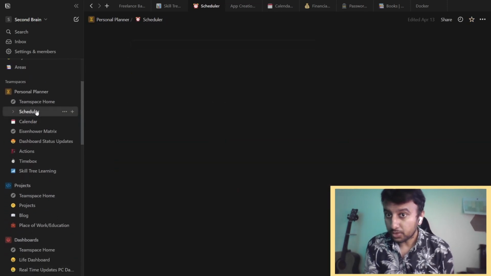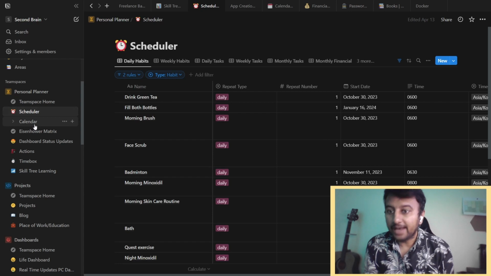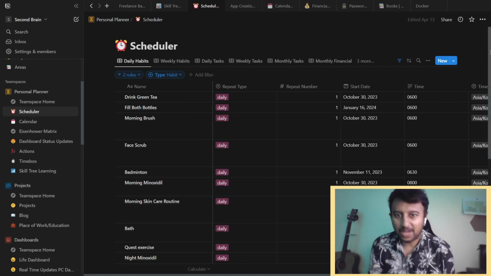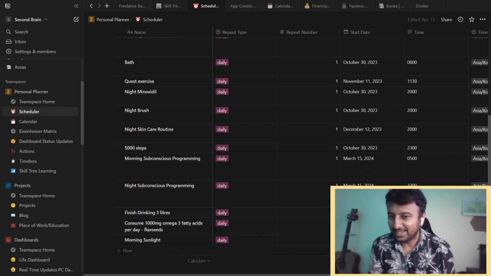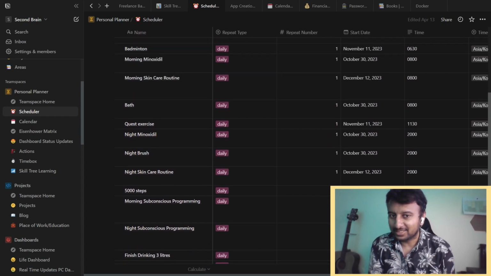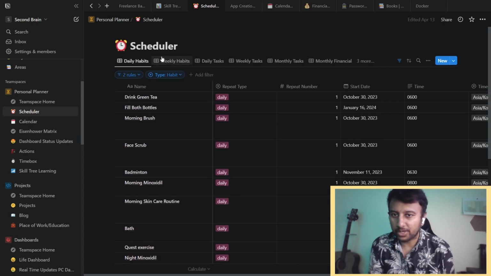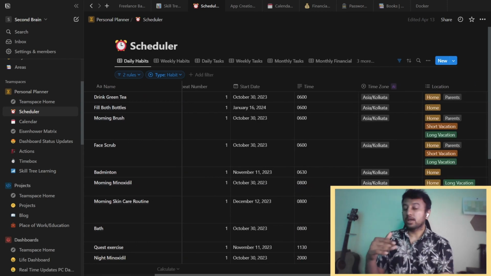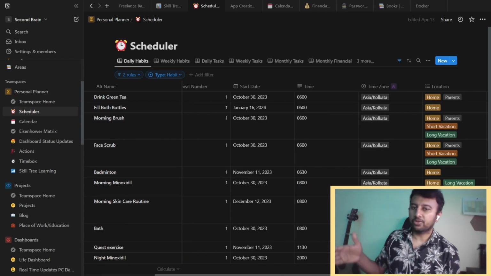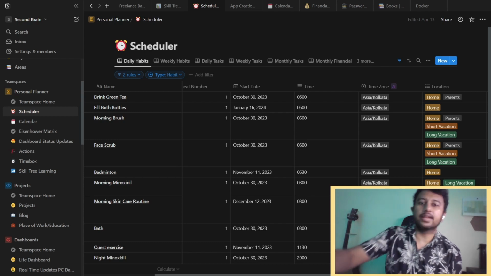So there is a calendar scheduler dashboard. In the scheduler dashboard, all the things, if you see, face scrub, morning skin routine, whatever I do, 5,000 steps daily, badminton daily, omega-3 fatty acids, drinking 3 liters of water, I put it in. There is a repeat type property. I have put these names with repeat type as daily. Then a number says how many times it needs to repeat: if I put daily and 1, it comes every day. If I put daily and 2, it will come today and then one day after.